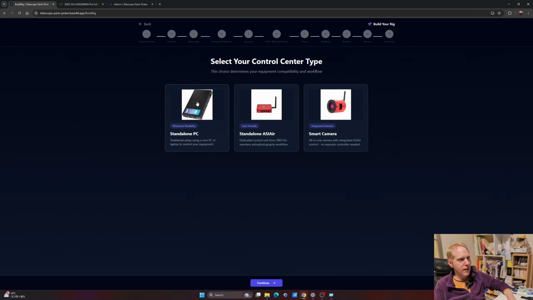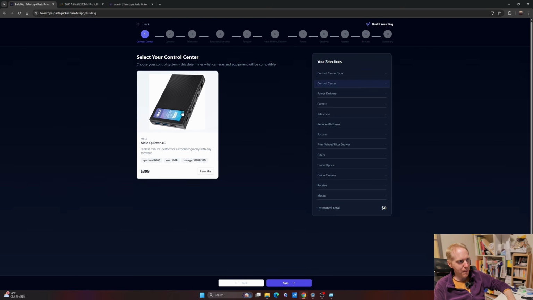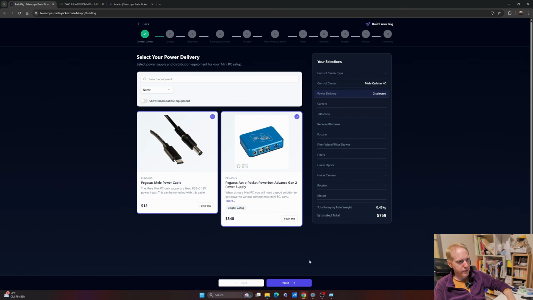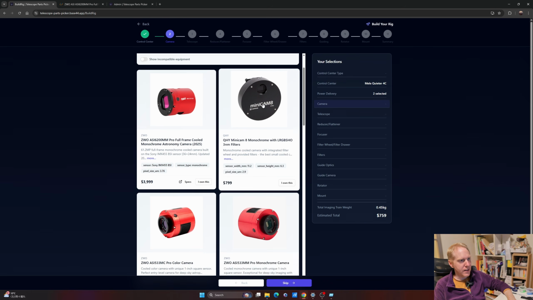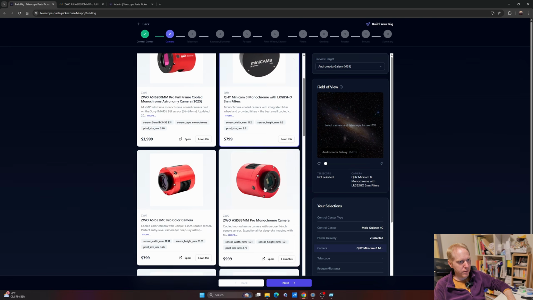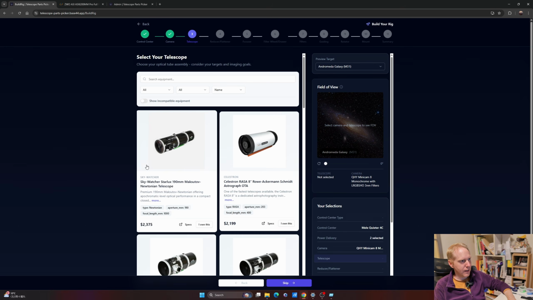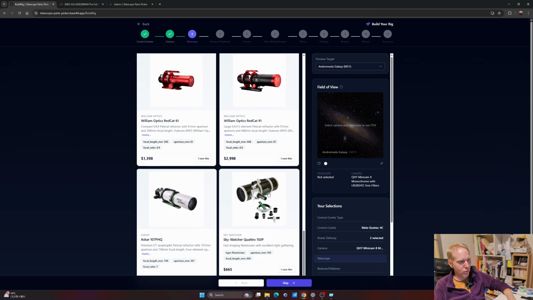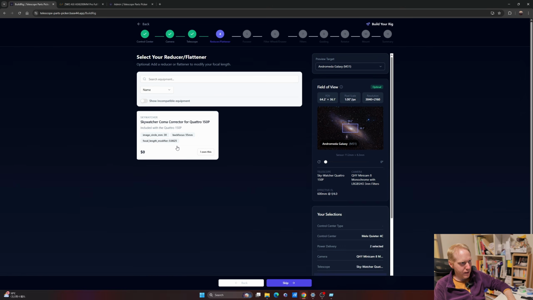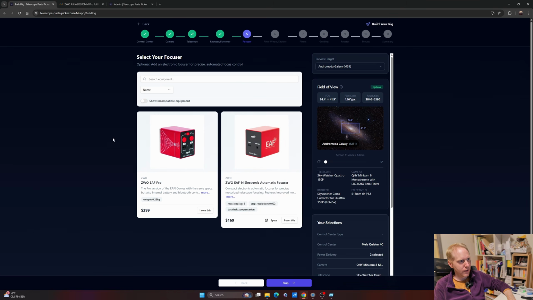Another little detail that I put in is that if you go for a QHY Minicam 8 camera, let me select the equipment for the PC so I can have the Minicam 8 appear. Let's say you select the one with the 3 nanometer filters, click next. Then you select your telescope. Let's say I'm going to take the one that I have, the Quattro 150P. Say I want the coma corrector, and it's included in the price, so it's $0.